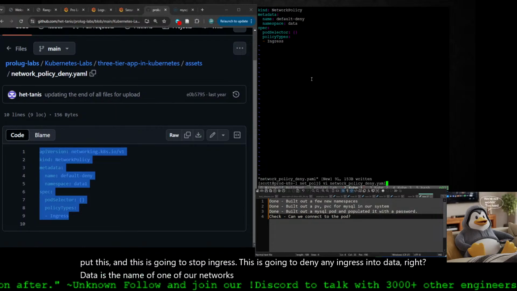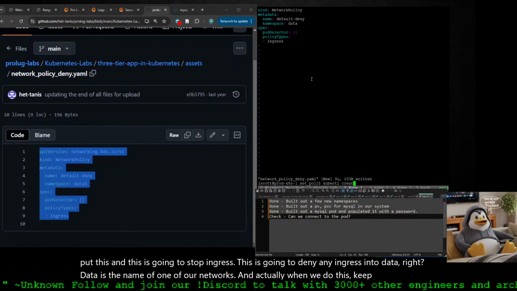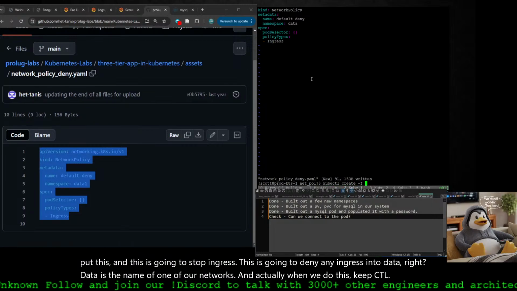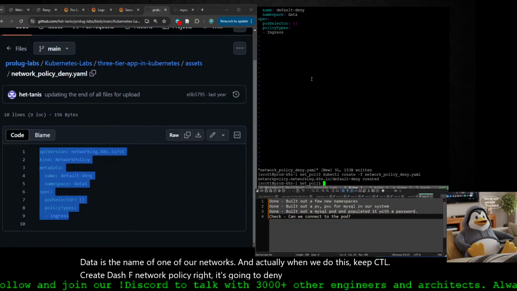And actually, when we do this, kubectl create -f network policy, right? It's going to deny all traffic in then.